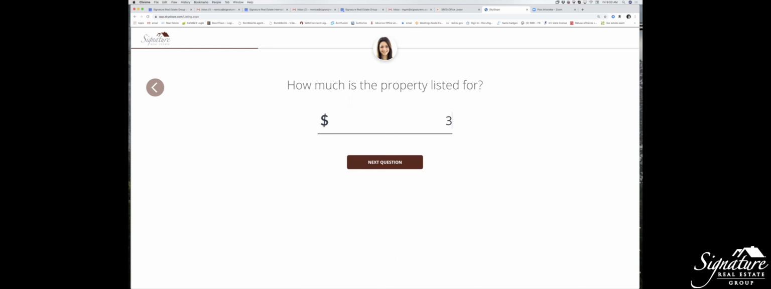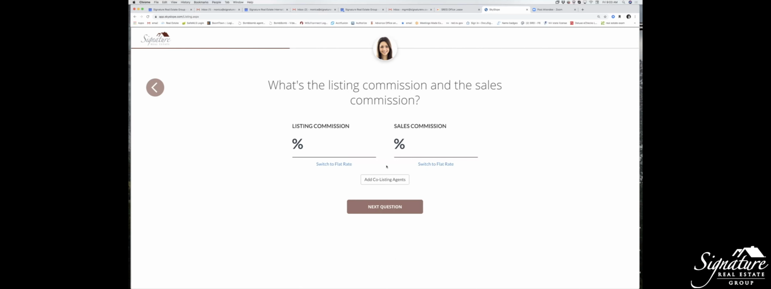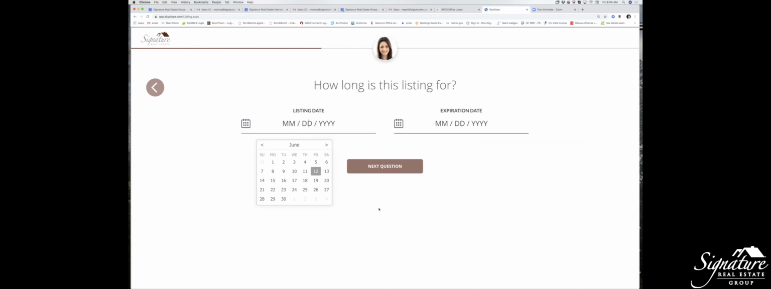How much is the property listed for? Let's say $350,000. Click on the next question. Listing commission, is it 3% on each side? If it's a flat rate, you're just going to click on this little tab here and put in the actual dollar amount instead of the percentage. If you have co-agents that are working with you, you would add them here. If not, you're just going to go ahead and click on next question.